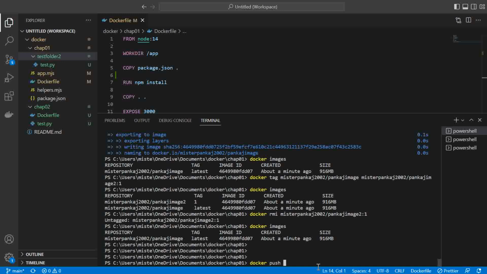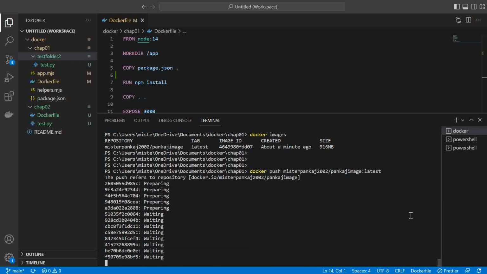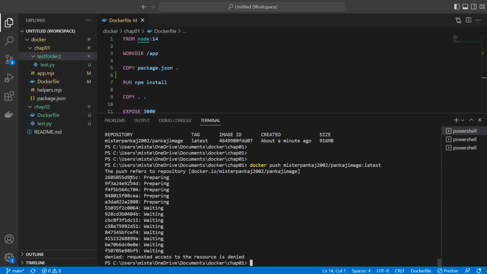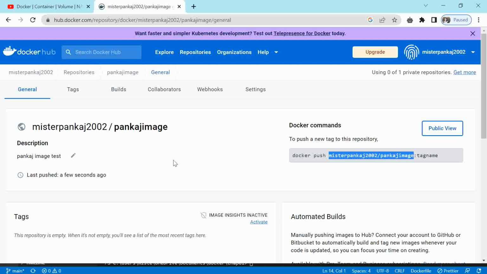That is the repository, colon latest. If we don't give it, it automatically takes it. It's trying to push it, but denied. The reason is this is a repository that I have created. This is a public repository, everybody can pull the images that I have published, but only I can publish it, or whoever has the username and password can publish it.